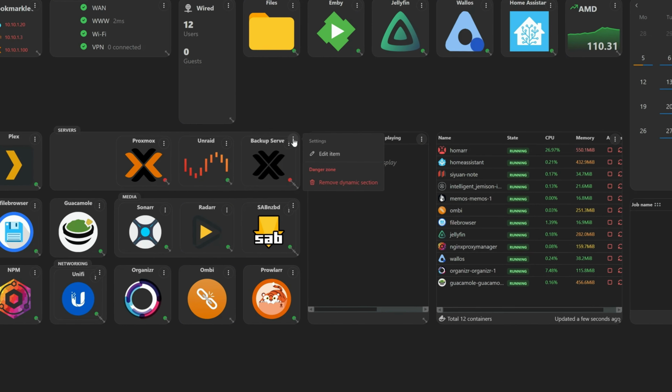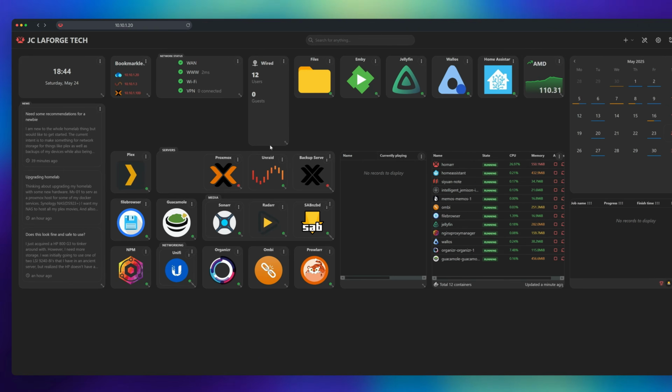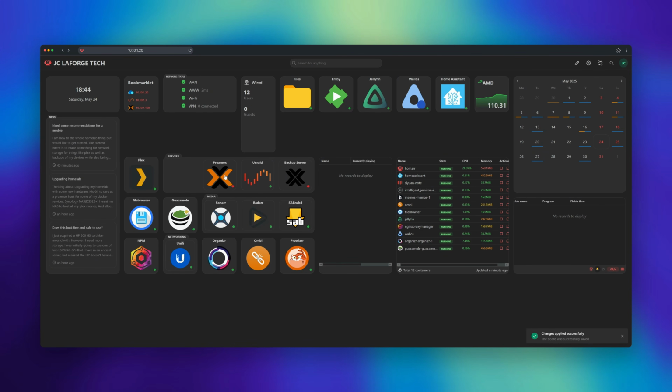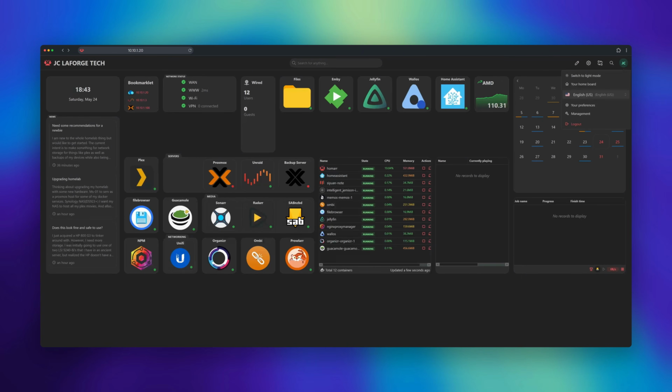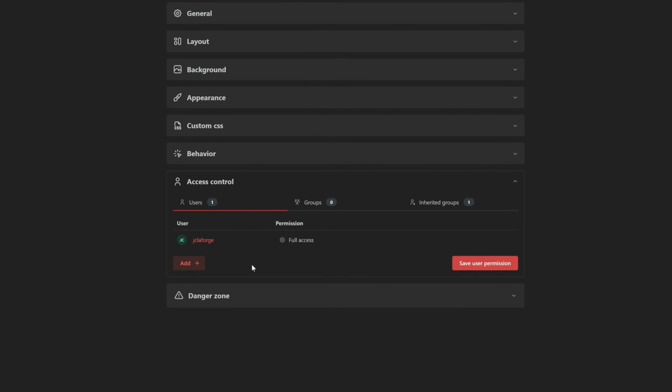Clicking a tile takes you directly to the app's web interface or status page. Hover effects and animation give it an even more polished, modern feel. There is a top right setting panel, depending on user permissions, to edit the dashboard. Each user can have their own layout, access level, and theme.